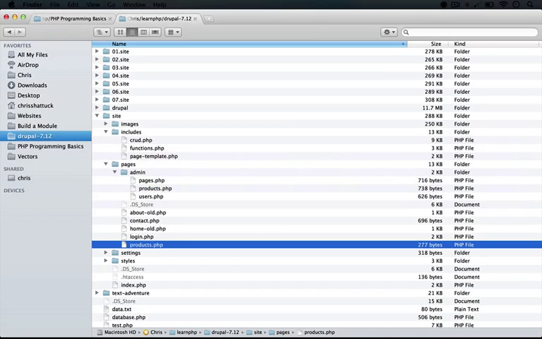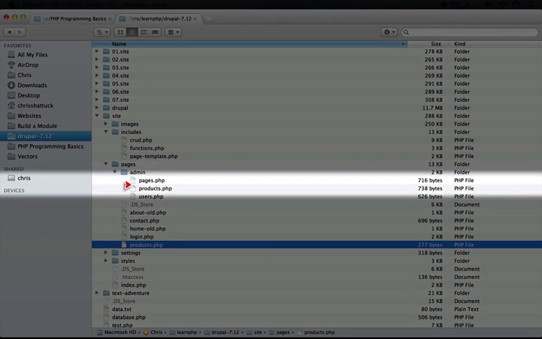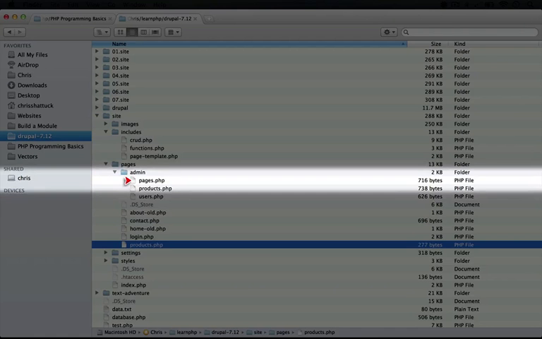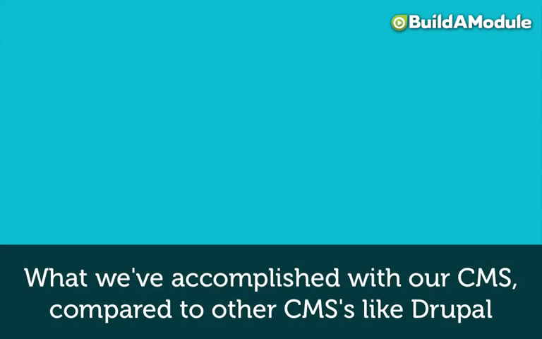Now, the other pages we haven't looked at yet are our admin pages, our pages, products, and users pages. Now, these are exclusively PHP code, and probably this is code that we want to keep as files to make it easier to work with in a text editor. So these we're going to keep as files as well.